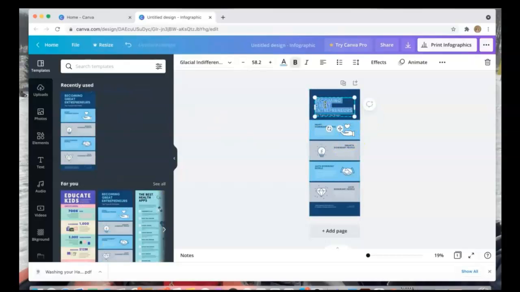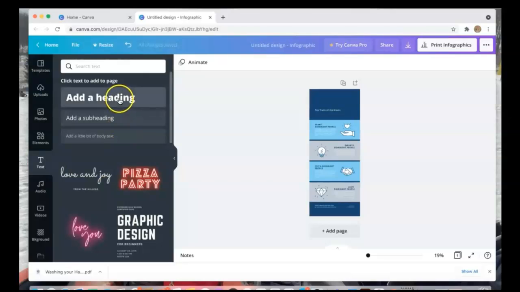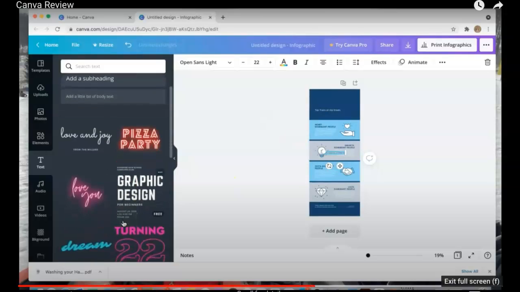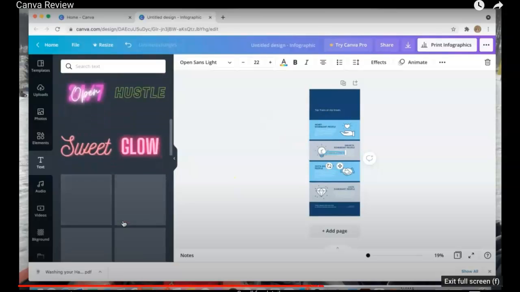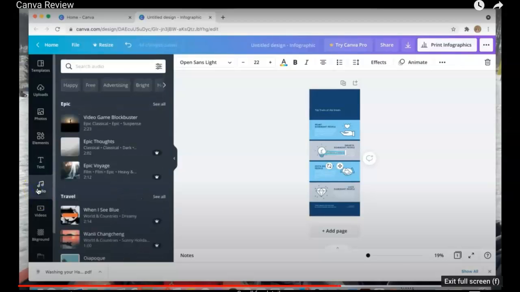If you just double click on the text, you can delete it and you can type anything else as the title. If you want to add a text box over here to the left, you just press text. And here's some more text. You can add a heading, a subheading, a body of text. Just press that, and it will add right here, and you can drag it to wherever you see fit. There are some textual designs you can also add here, little logos. You can add audio to them. This can be used if you make a video on here.